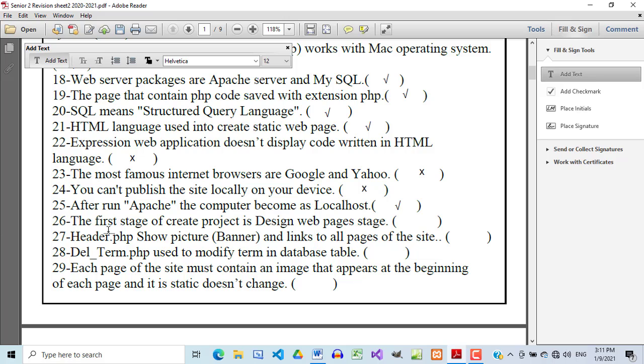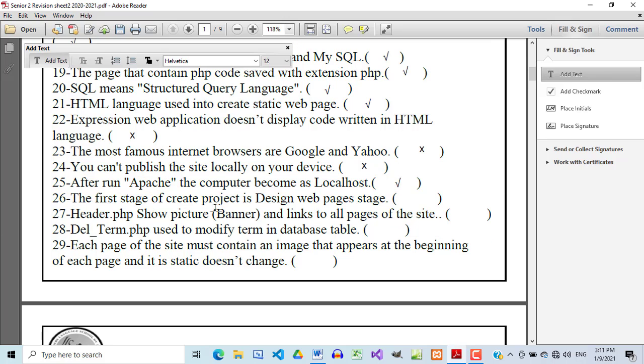Question 26. The first stage of creating a project is designing the web page. Of course, we talked about the stages to create your project. The first step is designing the web page. The second step is creating your database. The third step is creating the web pages, actually writing the code. So this is also a true answer.